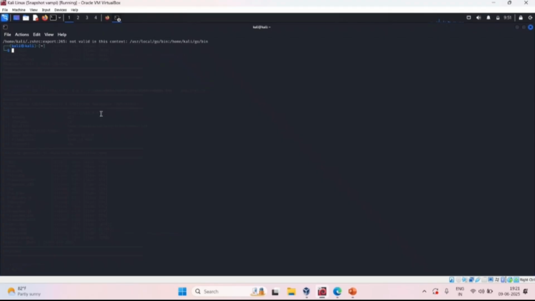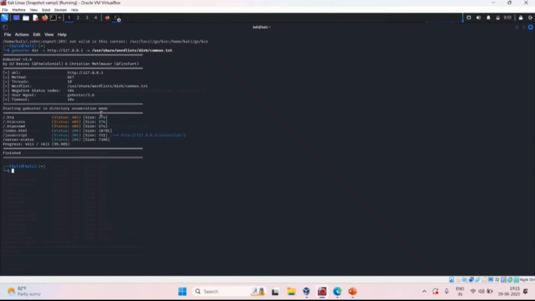Using the terminal, now I will demonstrate a basic directory scan using Gobuster. Here I am scanning the IP address with a common word list to find hidden directories. Here Gobuster checks each word in the word list and shows which paths exist on the server. In this case, I found paths like index.html, javascript, and server-status. These are directories or files that actually exist and can be accessed or further tested.